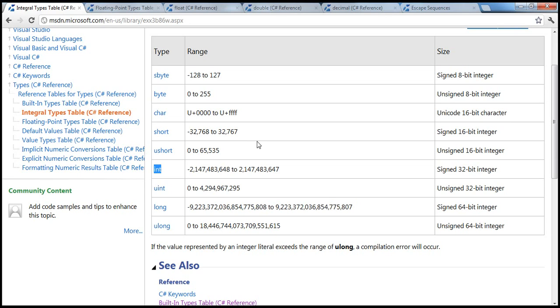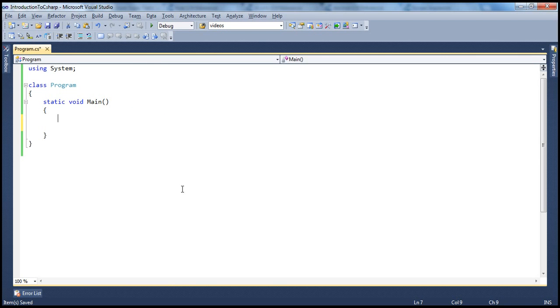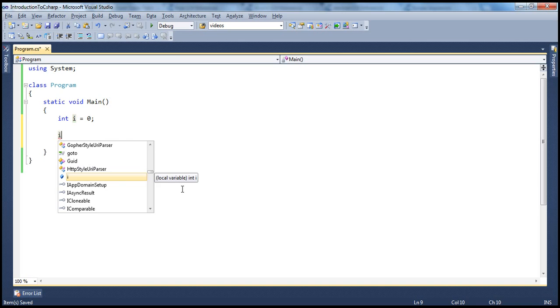Now, is it mandatory to remember all these ranges? I don't think it's practical. Even if you forget the range, even if you don't have MSDN accessible, using Visual Studio you can calculate the biggest and smallest number that a variable of that type can hold. For example, if I have an integer variable, I want to find out what is the minimum value that it can store and what is the maximum value that it can store.